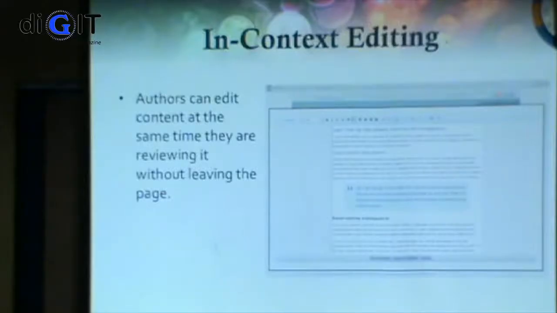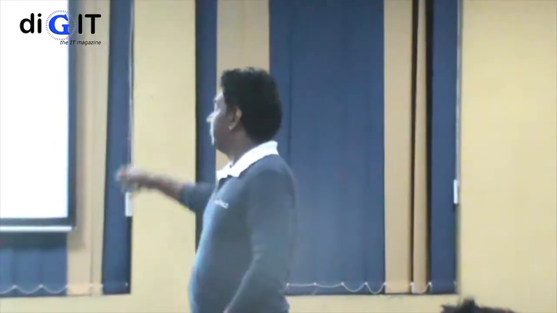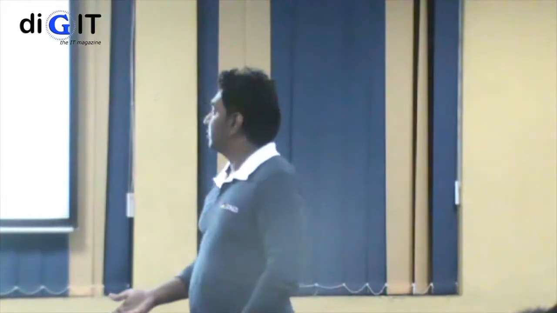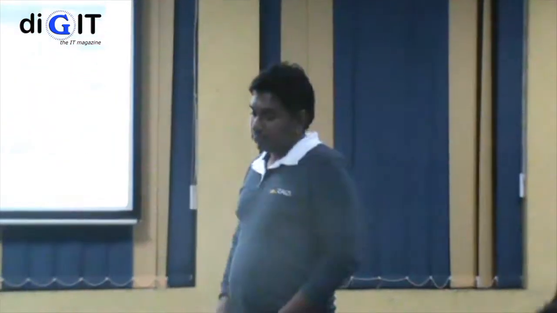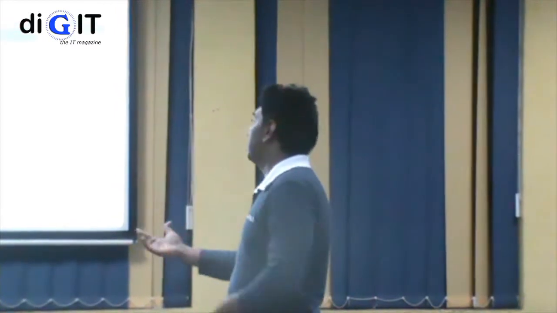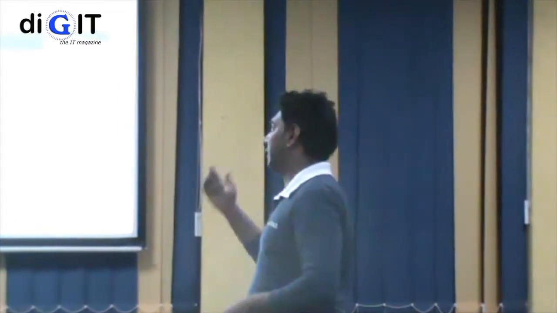In-context editing: what you see is what you get. So you are editing whatever is going to be deployed as it is, and you will be editing at that point as it will be delivered in the deployed websites. Navigation tools: you can use your own tools to edit your content. It can be a desktop tool like Adobe Photoshop. So Craft will provide that kind of feature as well.